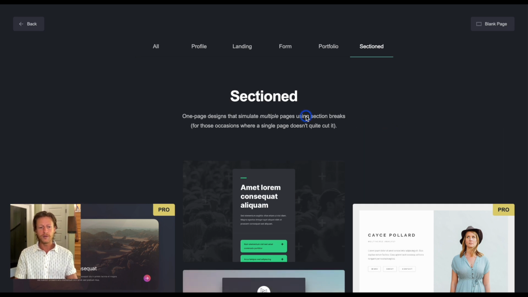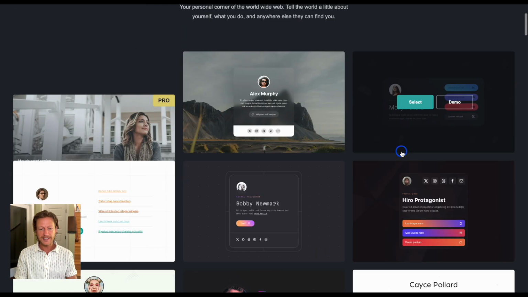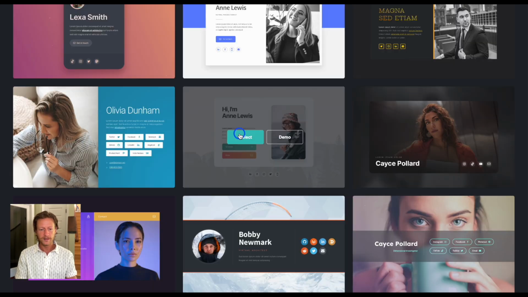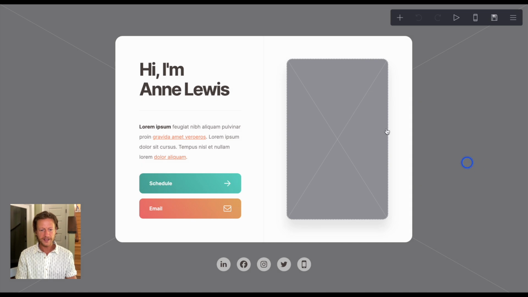But what we need to do, Card is best when you just choose a template and adapt it and run with it. So let's just say that we are building a profile page. This is how to get started with it. Let's say we choose this one here. So, hi, I'm Ann Lewis, Lorem Ipsum, etc.